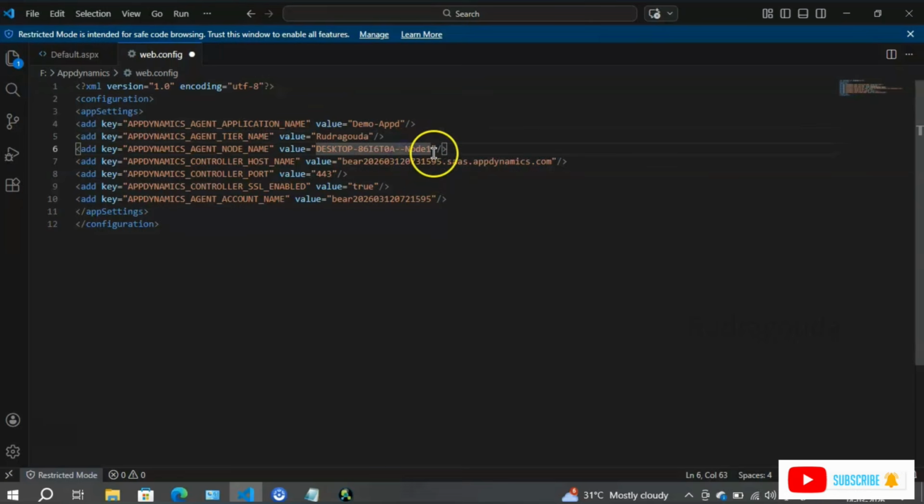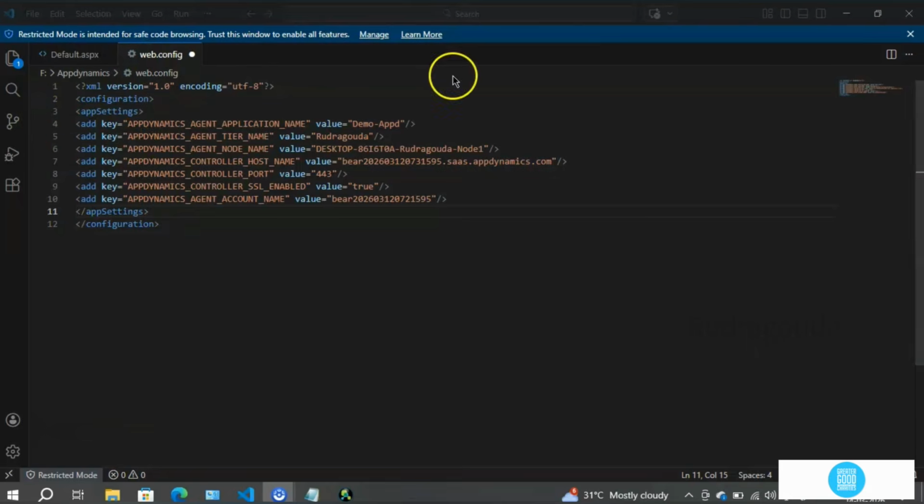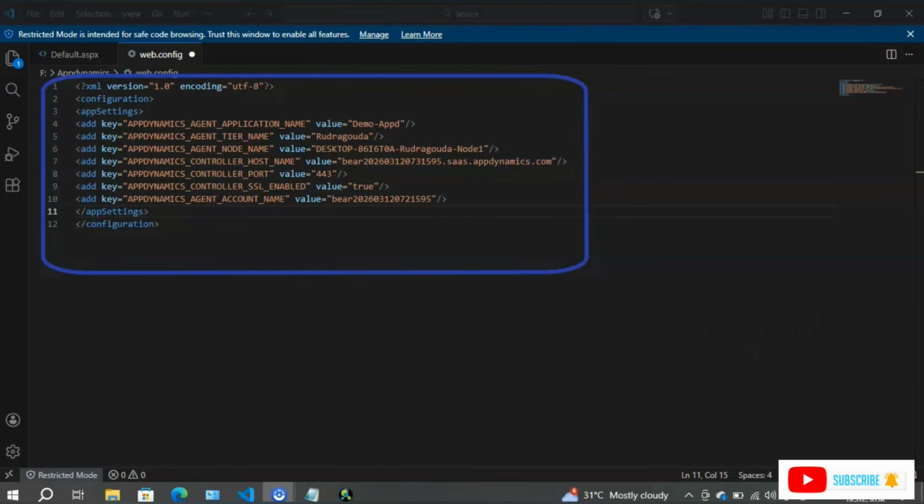And here we need to provide the exact name. It should be like desktop name followed by the tier name and then node one. I'll copy this one and put it here. So let me copy the complete name. When you are practicing, make sure all this information is there. You can just remember this particular one. It should have all this information, then only it will work. So what information does it require? It requires the application name, tier name, and the node name.